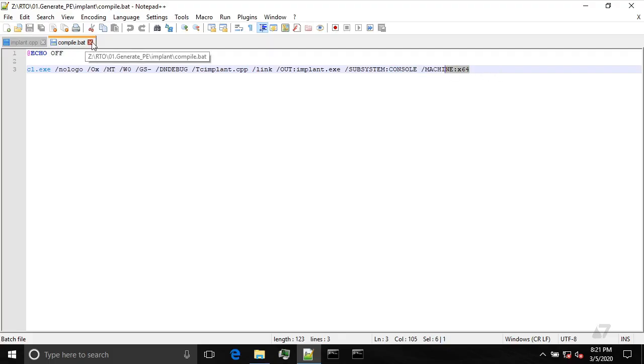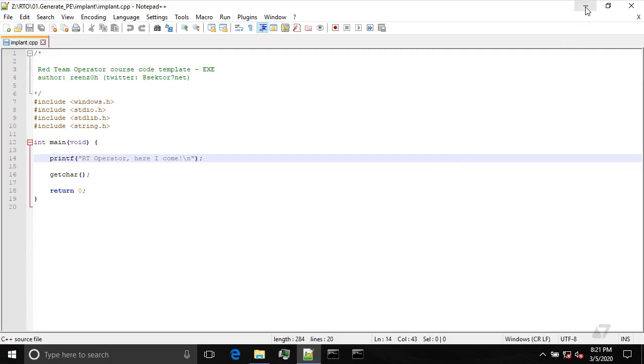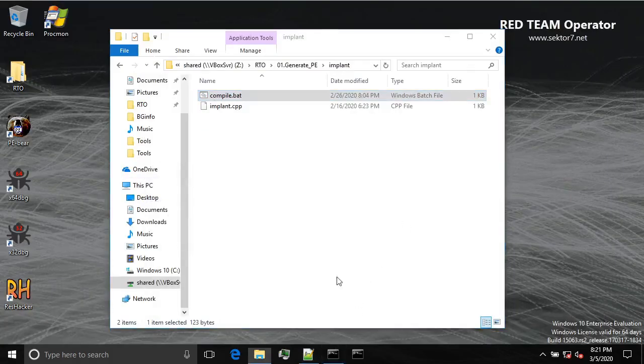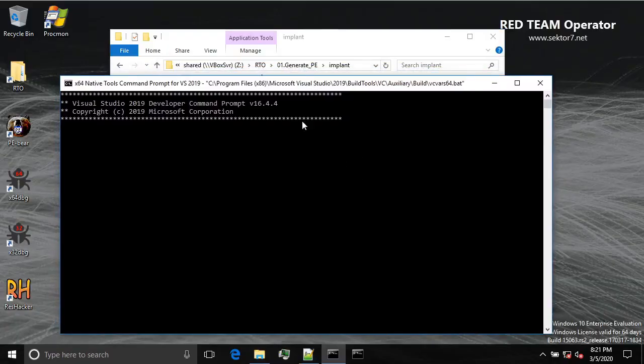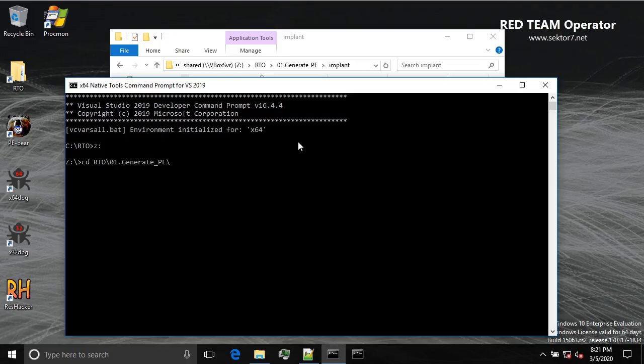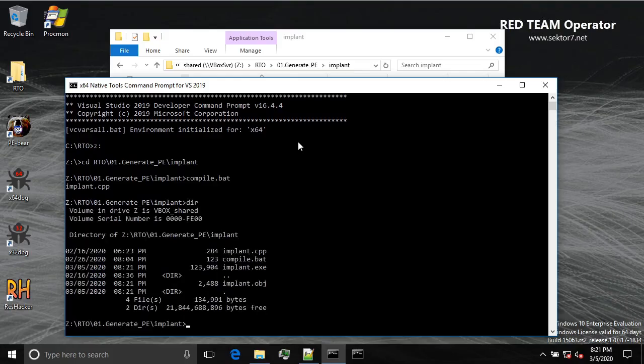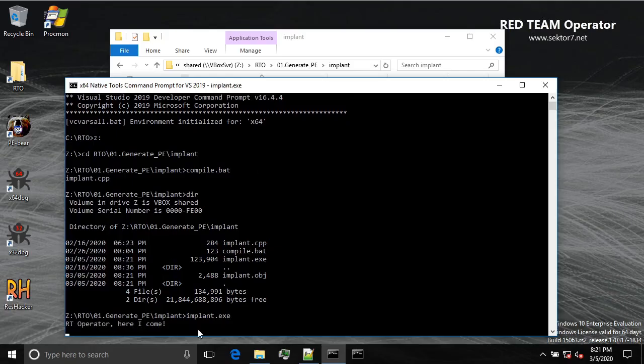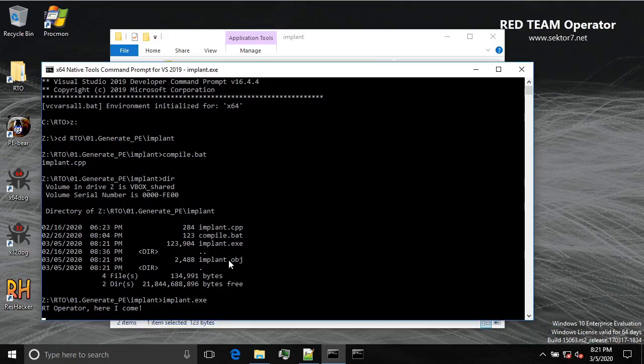Okay, so we can close that, and let's run our compiler. We open up a command line prompt, go to Z drive, to our RTO01 generate PE and implant, and we run compile. If all goes well, we should have implant.exe. If we run it, here's our message, and the process is actually running.